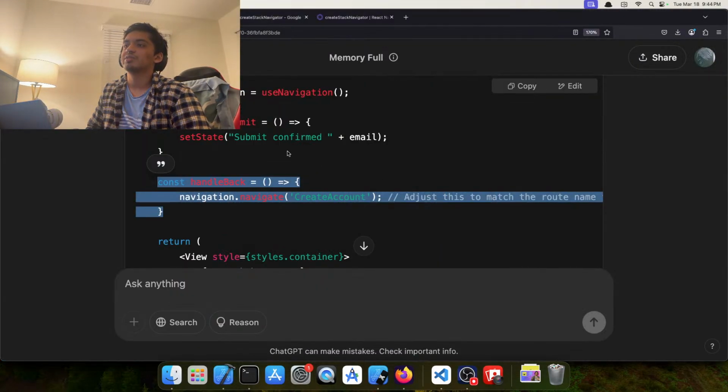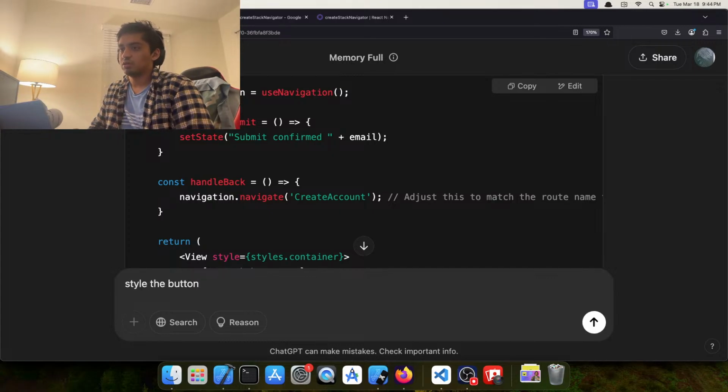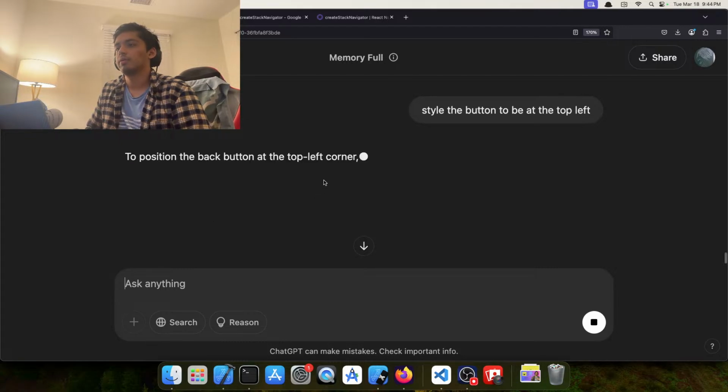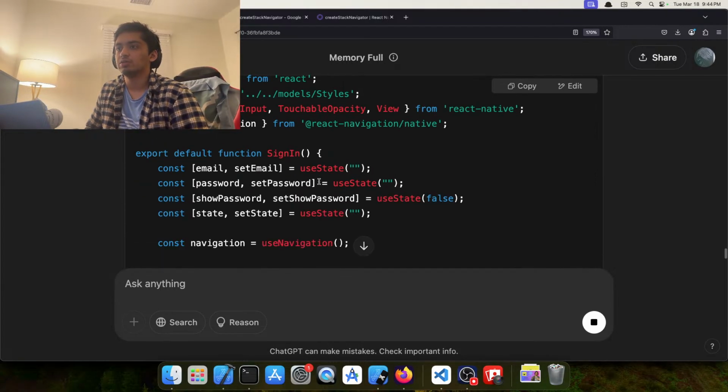This is gonna be like some position stuff. Style the button to be the top left. Yeah, absolute. Okay.